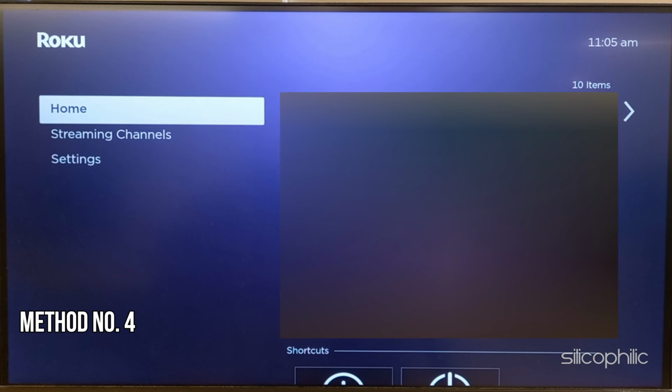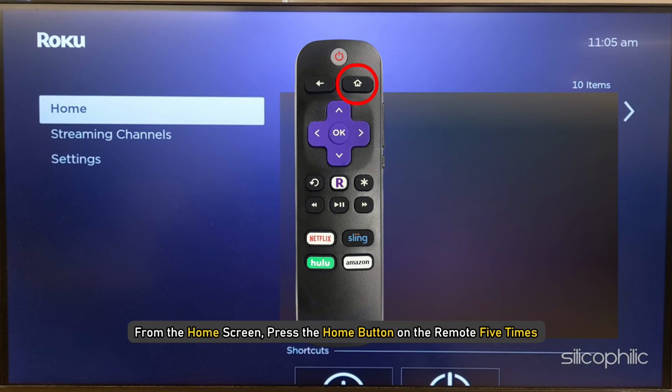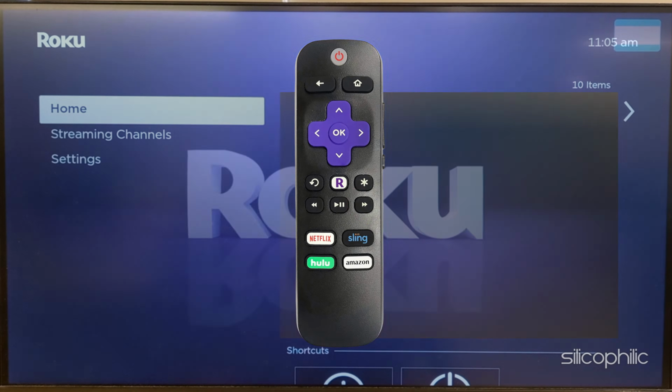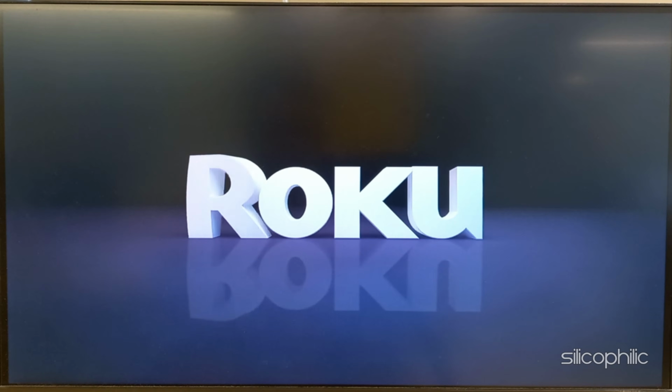Method 4. Clear cache. Go to the home screen, press the home button 5 times and then press the up arrow button. Now, press the rewind button twice and then press the fast forward button 2 times. Wait for Roku to restart.